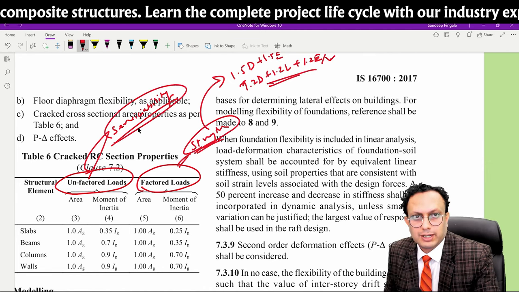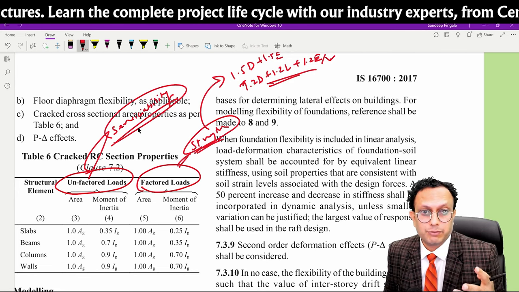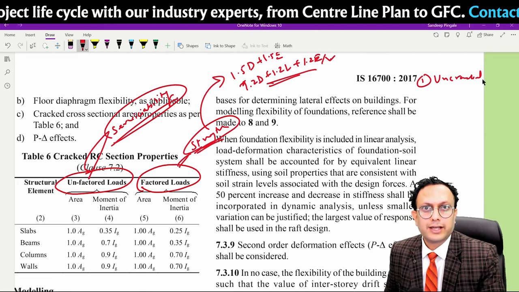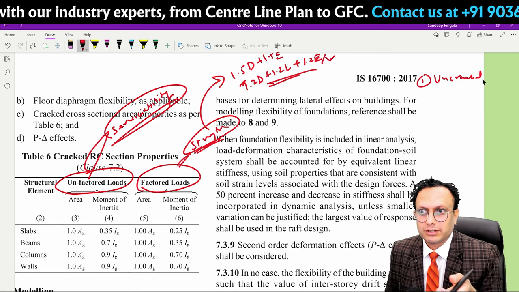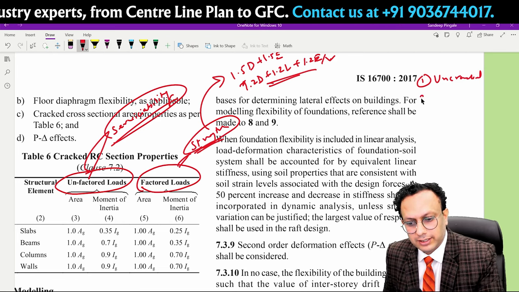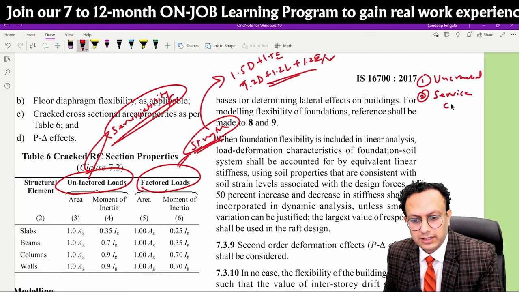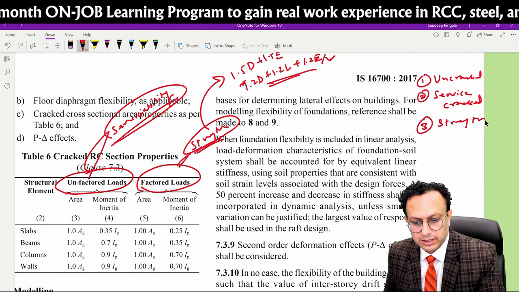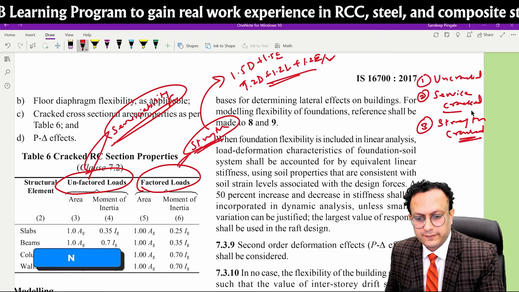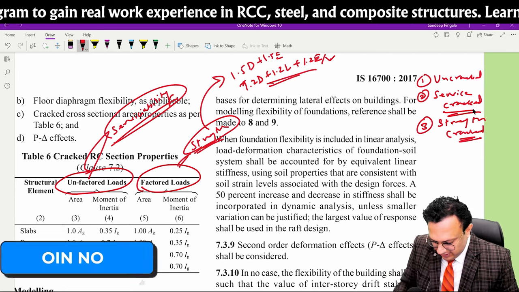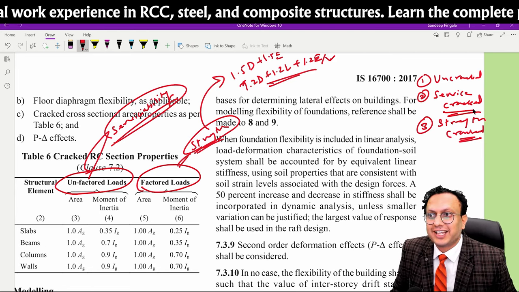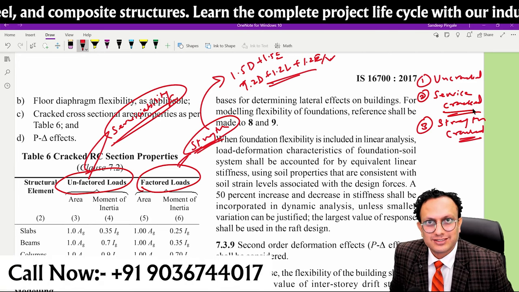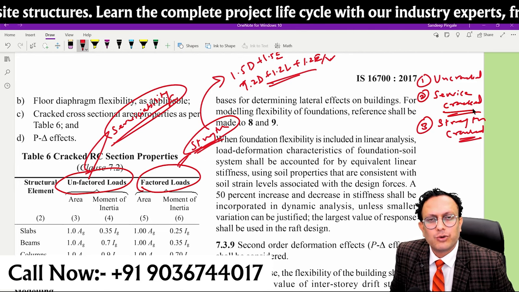And another one will be the serviceability model. So there will be three types of models. One is uncracked, where you have not done anything about cracking, so the current model is uncracked only. The second is service cracked, and the third one is strength cracked. Sir, we are becoming cracked now. One model used to be too much, now three have come. But somehow we have to deal with this, and I'm sure that over a period of time we will be okay with that.